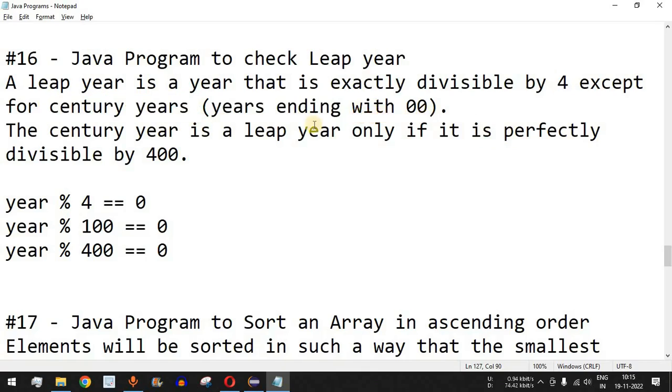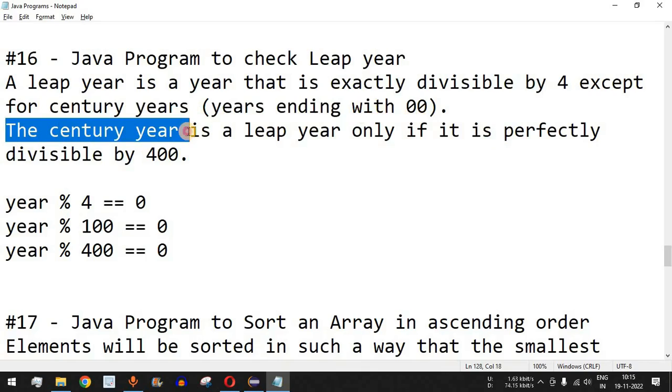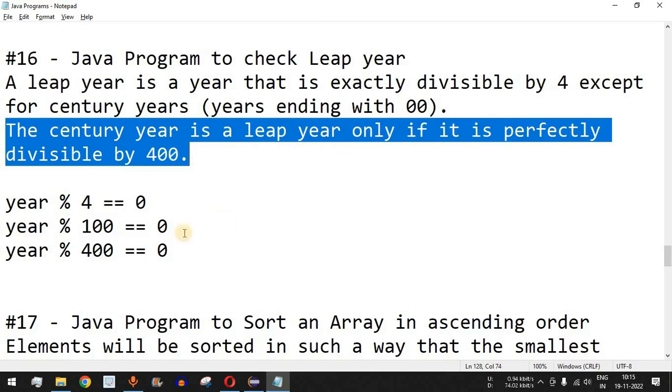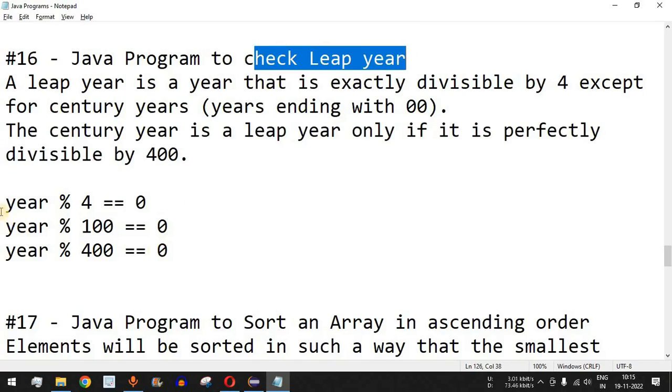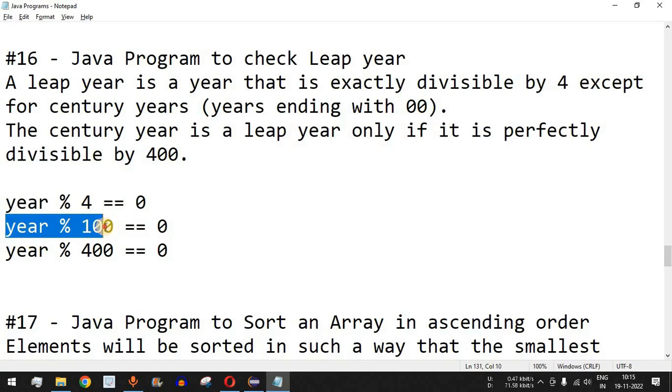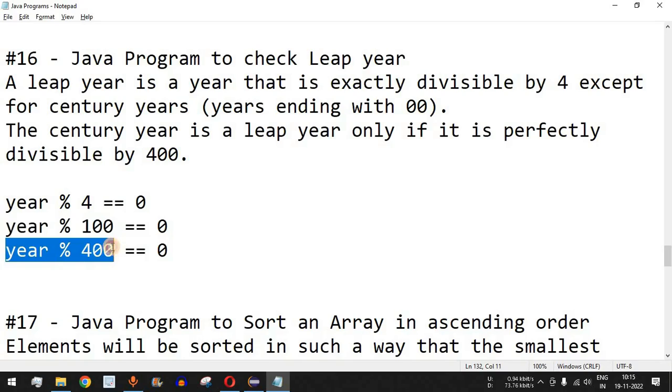Now there is another condition: even if the year is a century year, it can be a leap year only if it is perfectly divisible by 400. So there are certain conditions that we need to check in our program in order to check whether the entered year is a leap year or not. If the year is divisible by 4, which means year % 4 is equal to 0, then we need to check whether this year is divisible by 100. If so, then again we need to check whether this year is divisible by 400, and if yes, then it is a leap year. If not, then it is not a leap year.